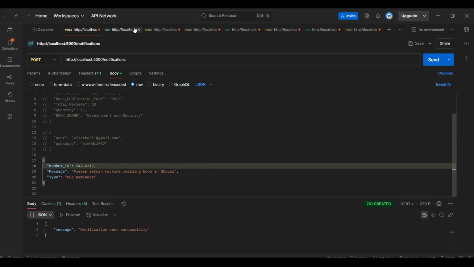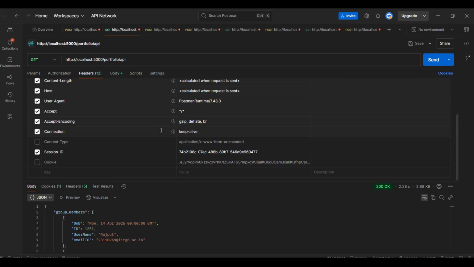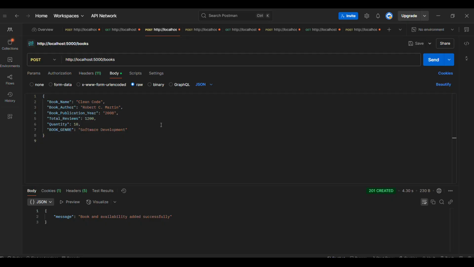Now let's move to our next API, which is adding books. What this books API does is that when an admin wants to add a new book, or a new book is added to the library, we want to add it into the database so that other people can also see which books are available, or which books the user wants to issue.